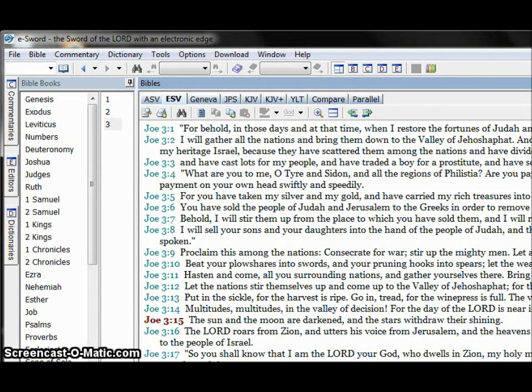Okay, I'm going to share something here. I'm not sure if you can see it. Top left up here it says eSword. This is a Bible software that I use, which is a real time saver. And I'll show you here in a minute why I use it.